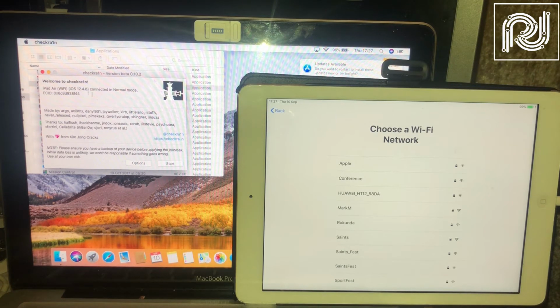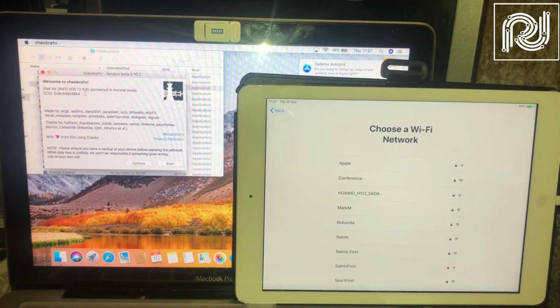You can see the iPad here. The iOS is 12.4.8. Please, guys, just try to understand. I'm a French-speaking guy, so, you know, just try to understand. Maybe my English is not fine. And let's start.